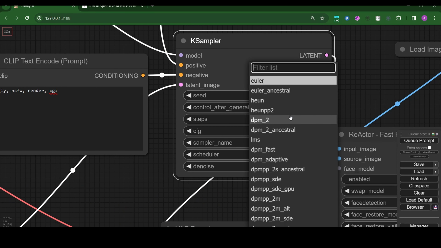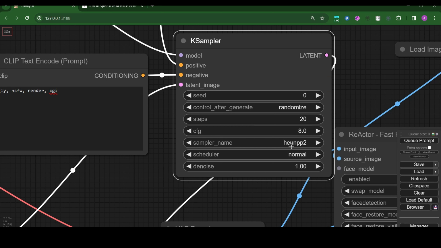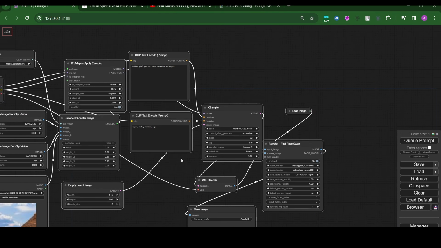We'll use the Heun PP2 sampler, which is a blend of two samplers, Heun and DPM2. This is great for realistic skin details with fewer artifacts, but the generation speed gets slower with this sampler. Let's run this.